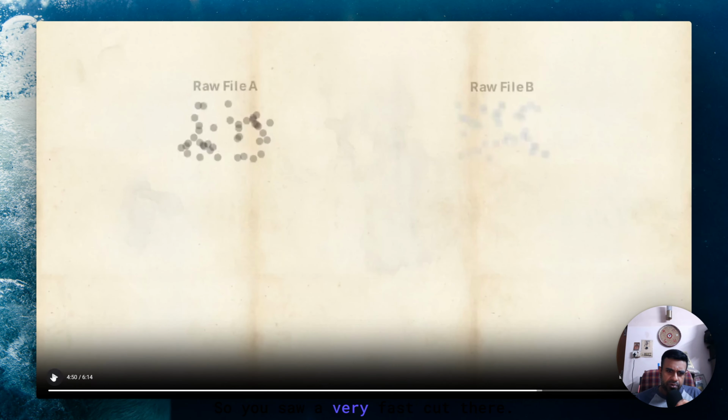However, when malware... You saw a very fast cut there. I think it was explaining the validation, but then it suddenly cut to the packing, so that's interesting.